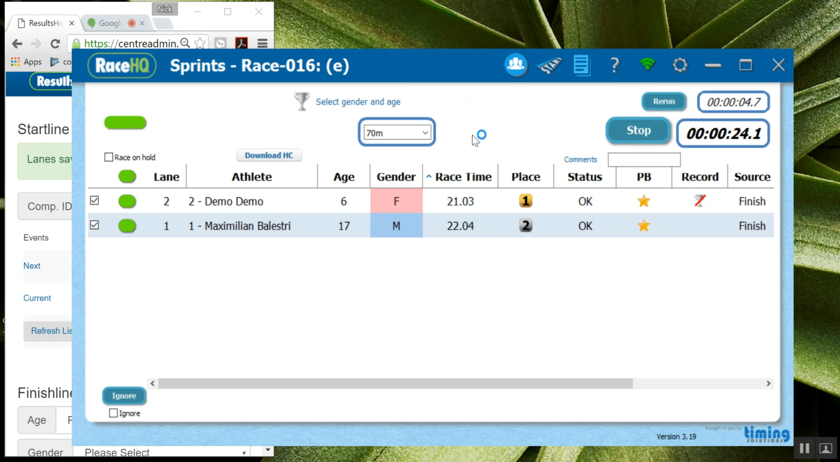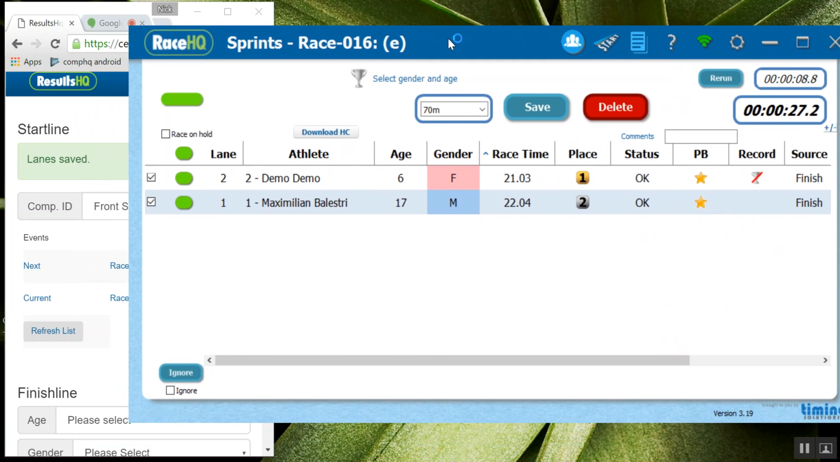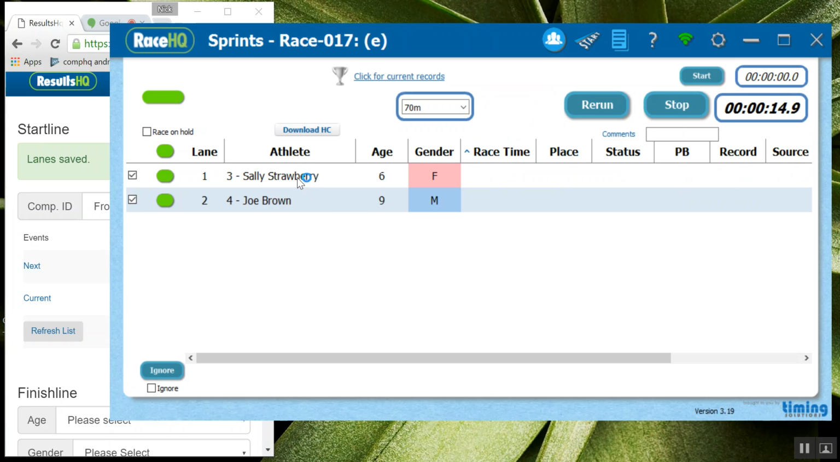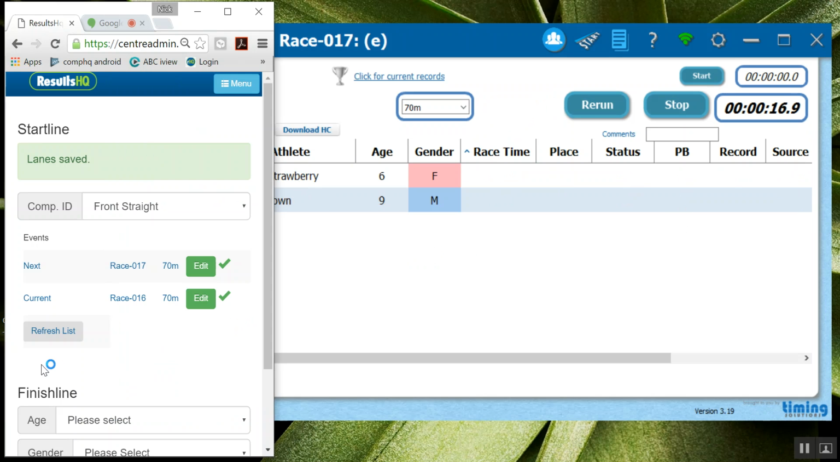So they're home. They'll stop soon. My athletes 3 and 4 in that background race. So I'm going to press save. They've come through 3 and 4. I come back here and I press refresh. Now it's telling me that race 18 is the next one. So I'm up to race 17. Race 18 will be this one when I start it.